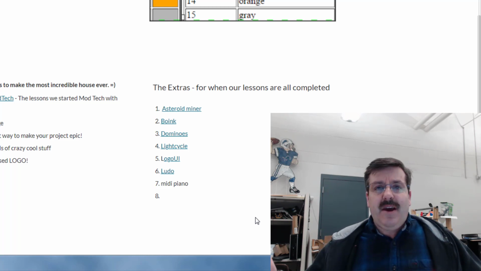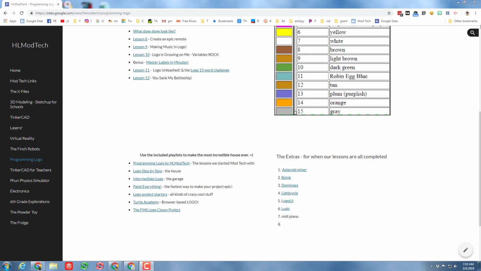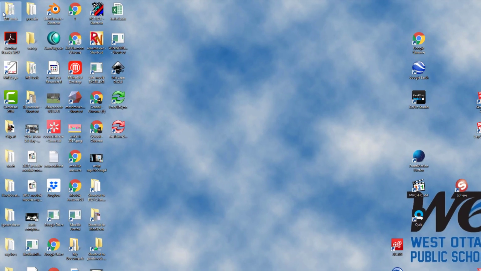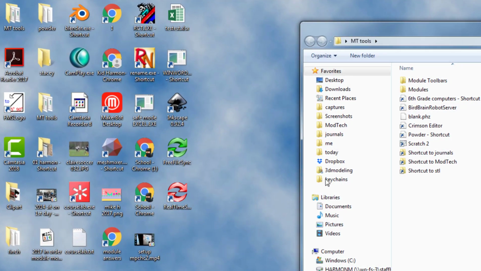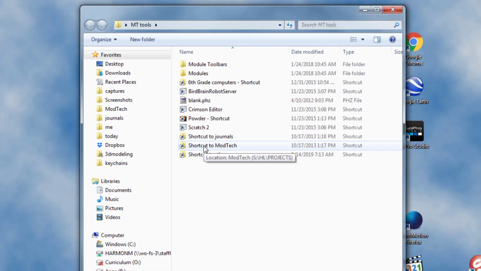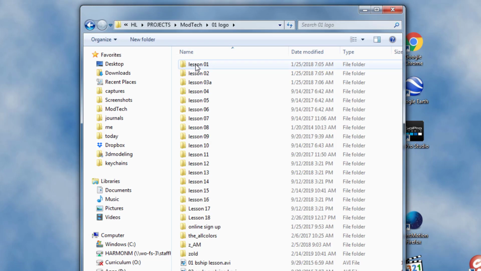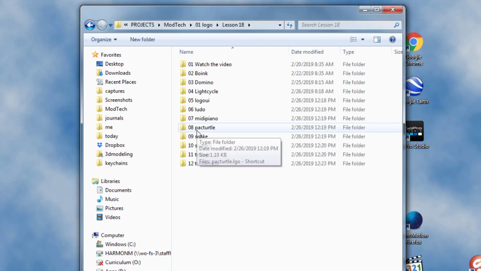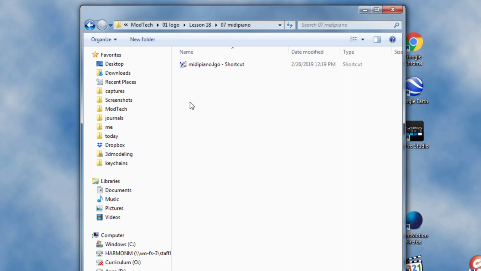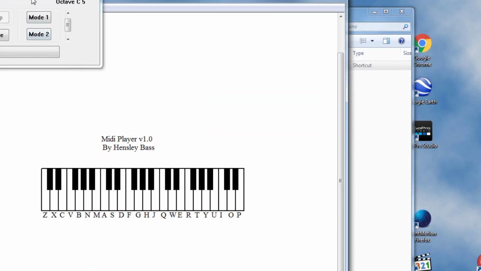So, let's get cracking. If you're in my class, you just need to double click on the MT tools and go to the shortcut to ModTech folder. Once you're in there, visit 01 logo and then navigate to lesson 18. In lesson 18, double click the MIDI piano and then double click the shortcut to actually launch it.